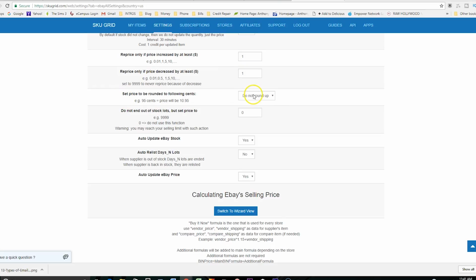So I don't round my numbers up. I like having odd numbers. If it's at $6.63, then that's what I want it to be. I don't want to round up or down.